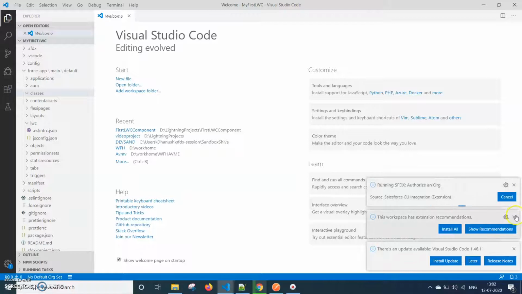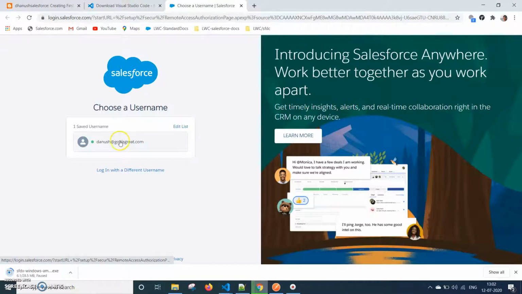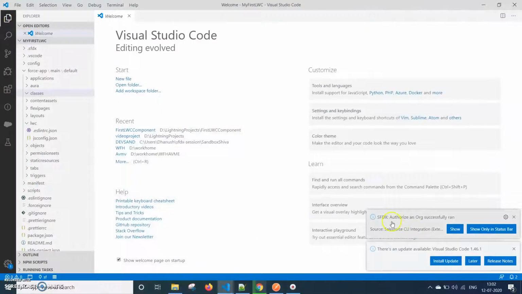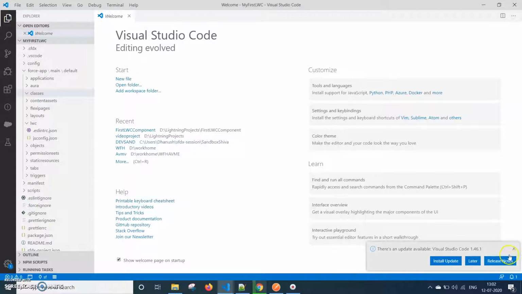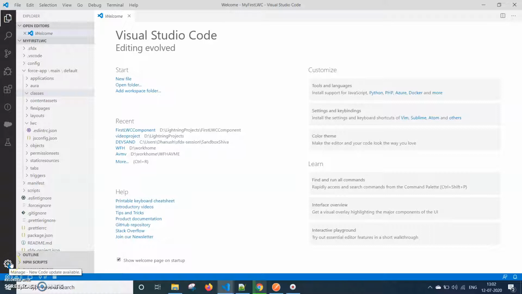So the CLI is running, and it will navigate to our Salesforce login.salesforce.com. Here we have to log in by giving our credentials. Once it is successfully logged in, you will have a message saying that authorize an org has successfully completed. It means we authorized. From here we can create the Lightning Web Component.